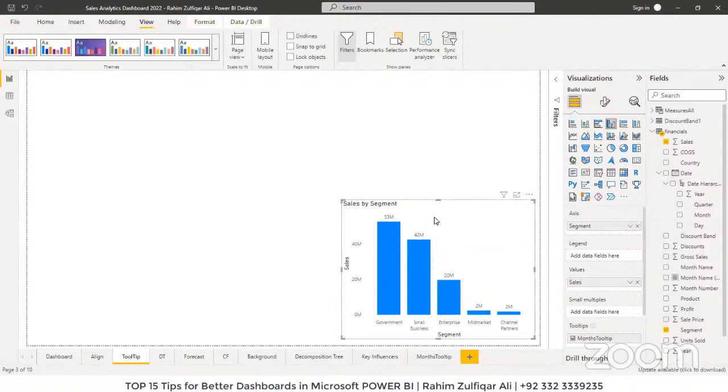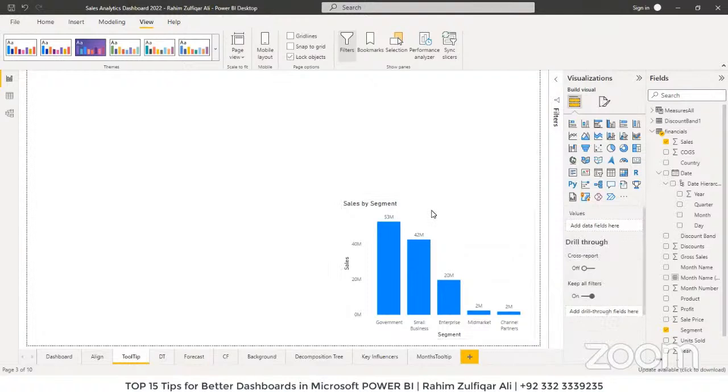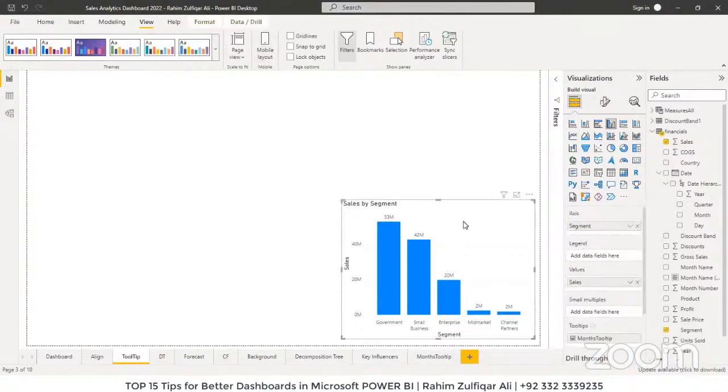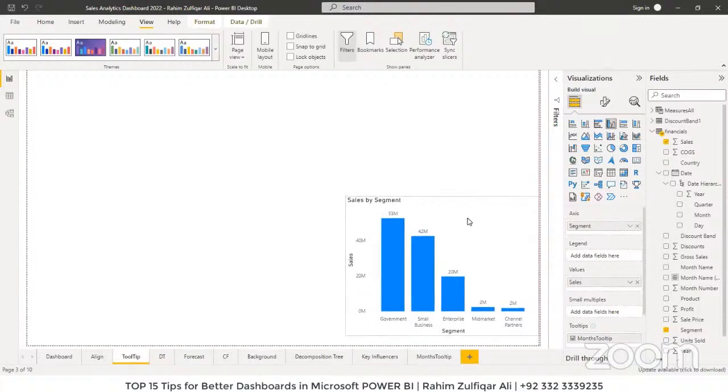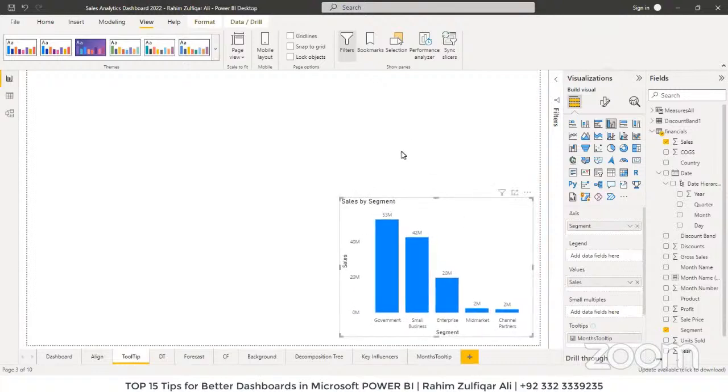To lock the object, just click on that object, go to the View tab and click on lock object. Just check mark that. Now you cannot move this particular object unless you uncheck this field again, and then you can move it. Locking objects is useful when you have a lot of objects on your dashboard and you are aligning them, where you want certain objects to be locked.